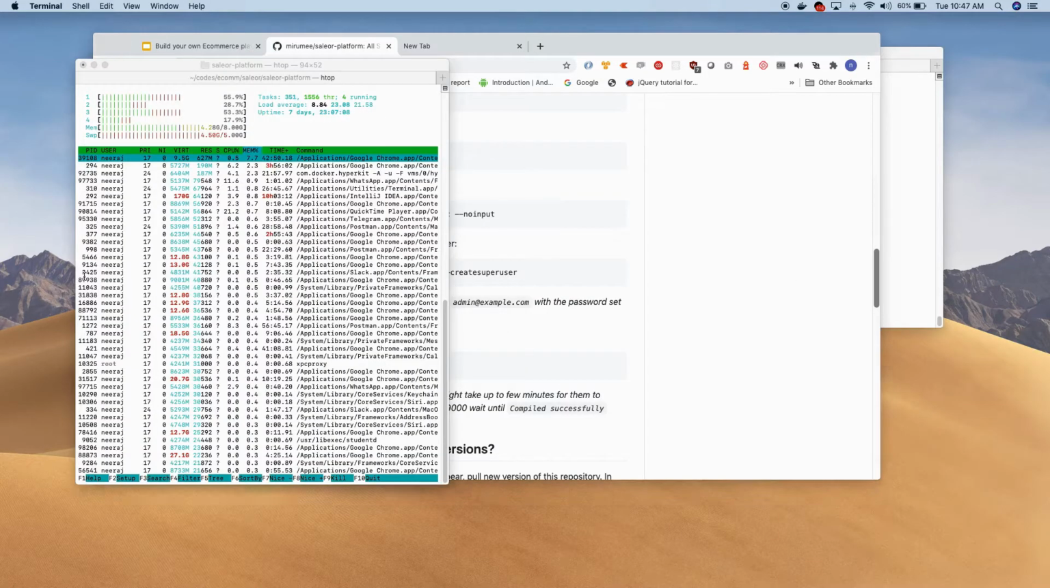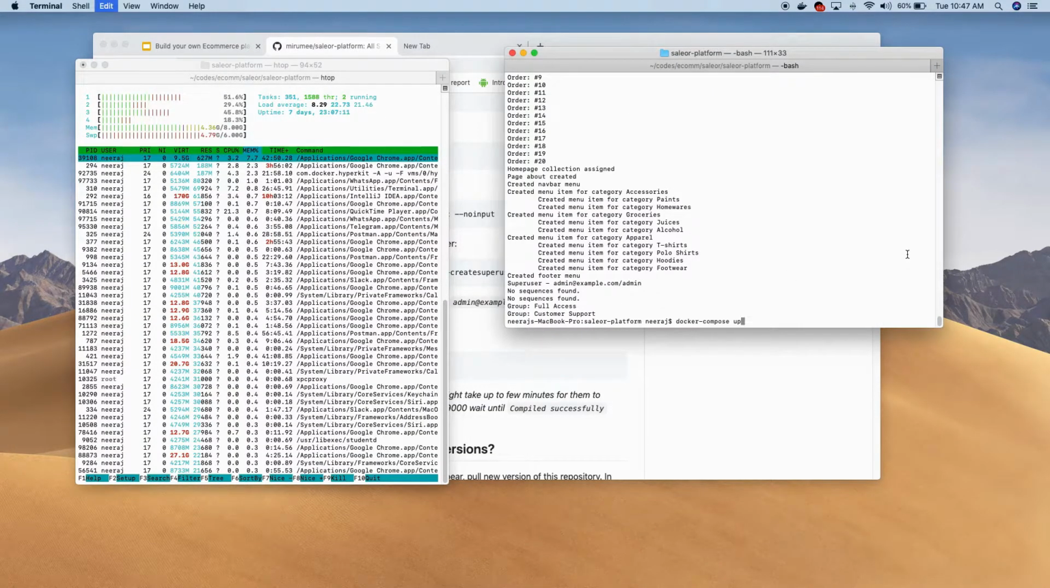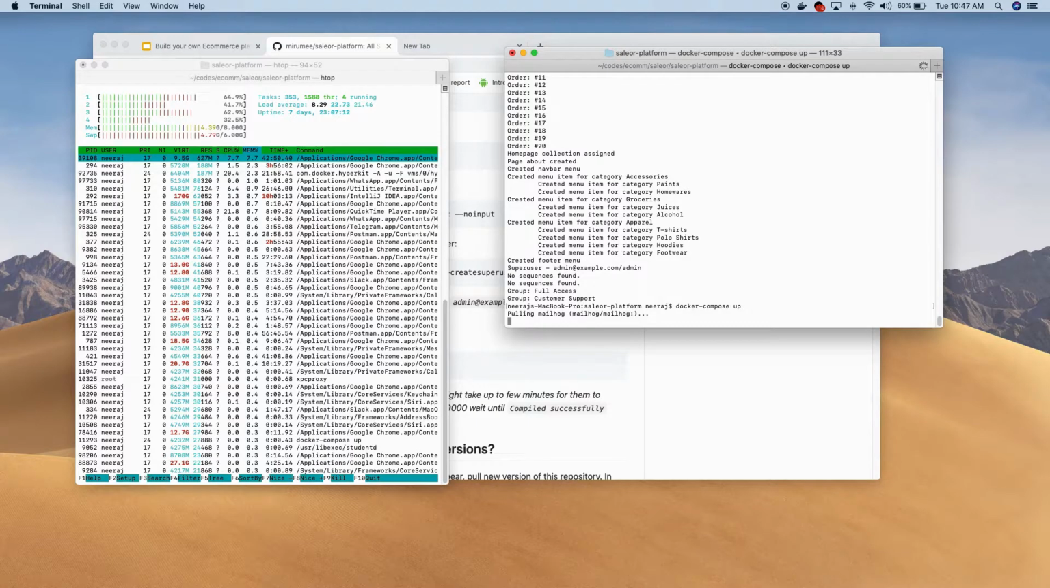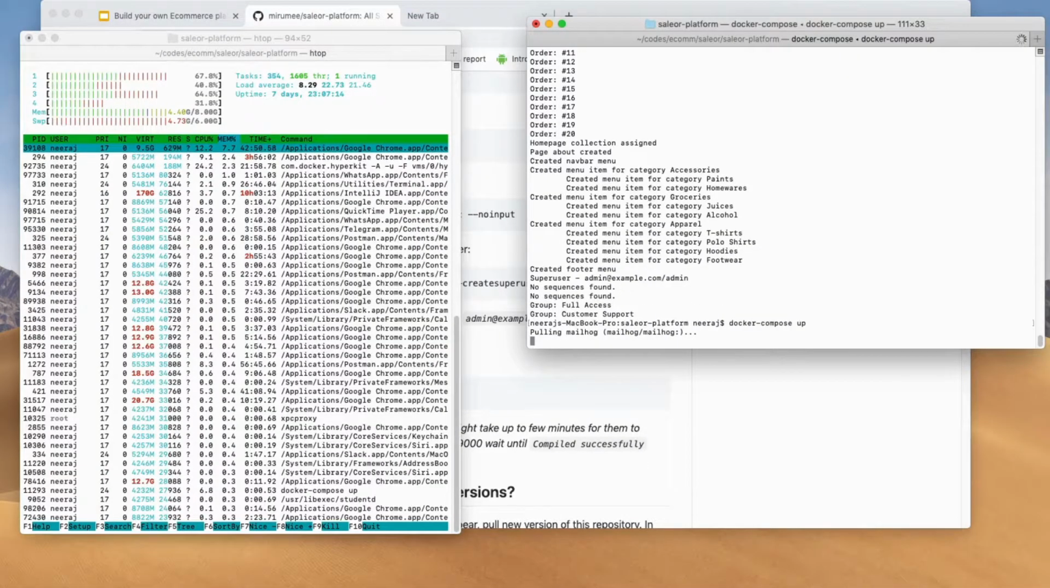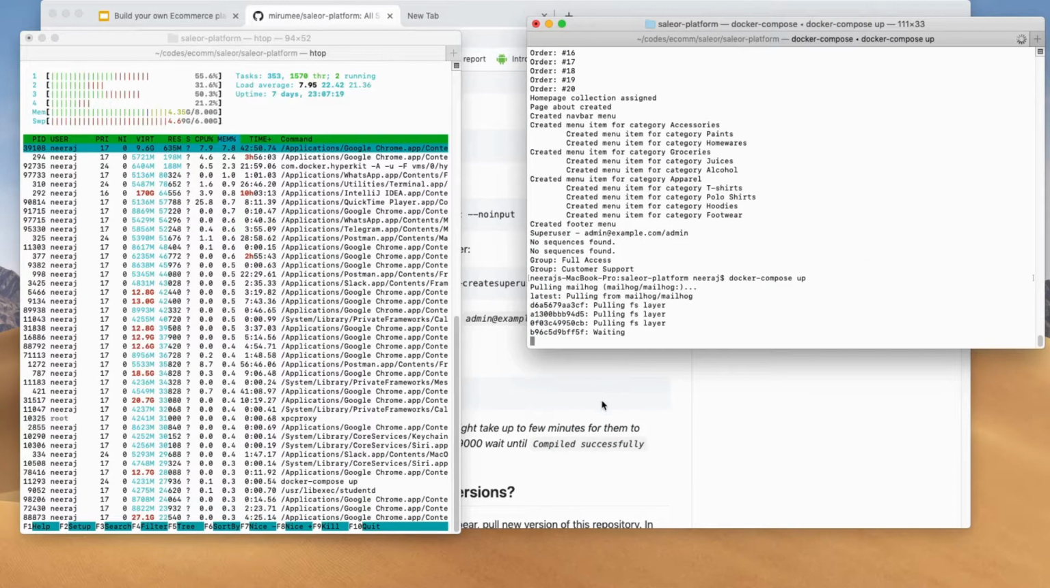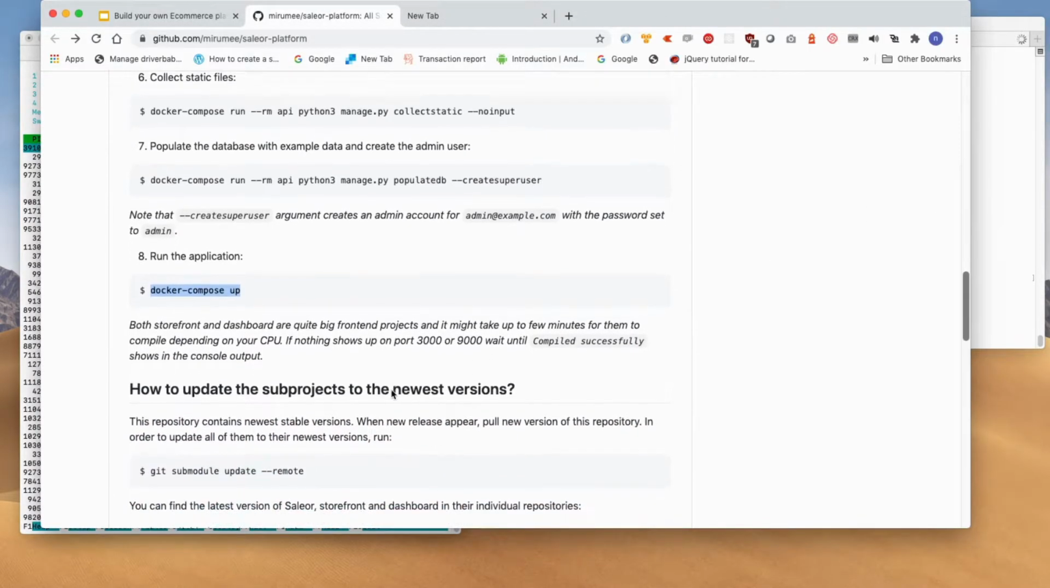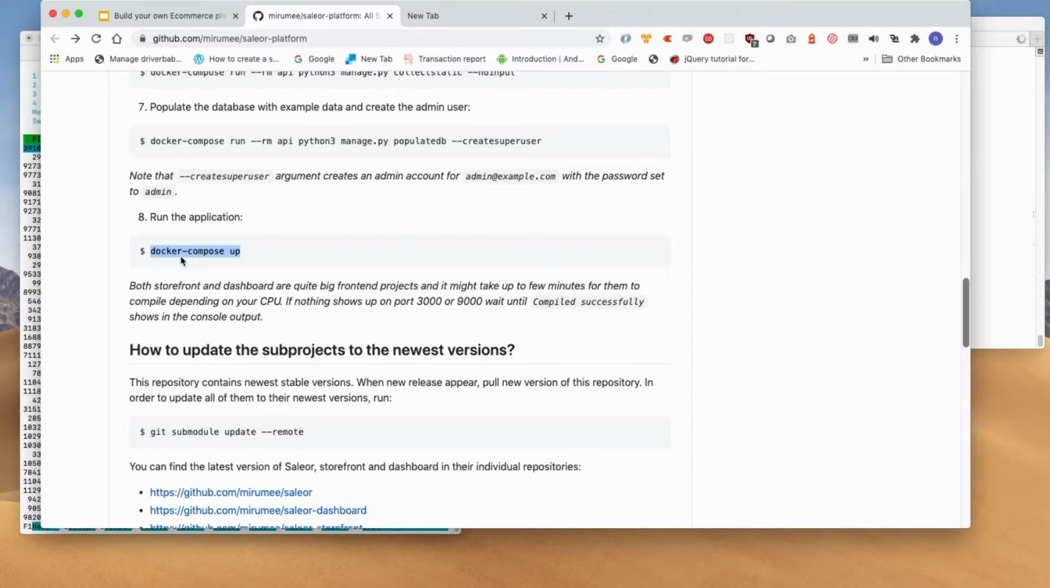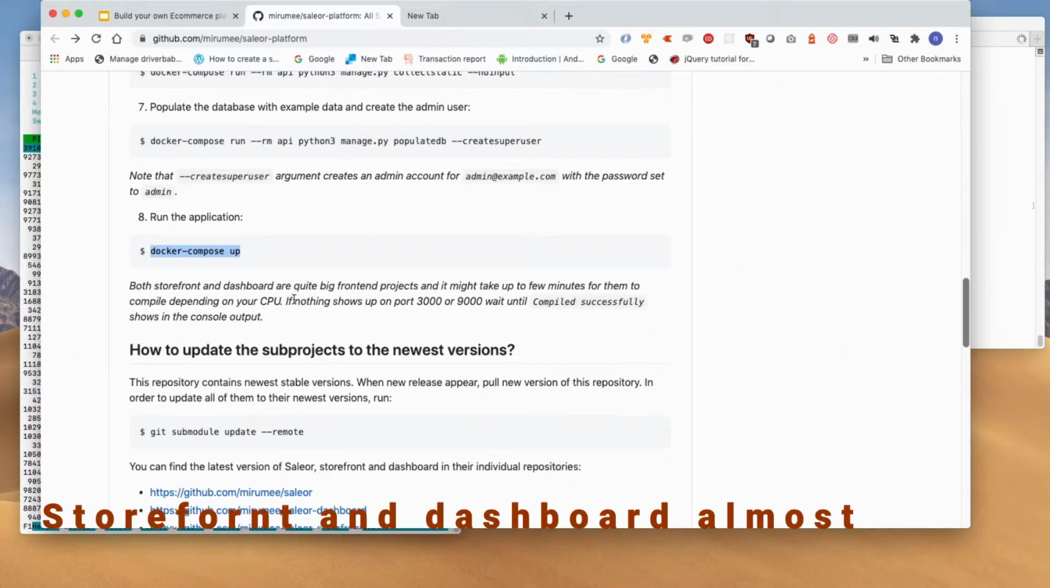Let's see and run the process to see how it is working. When my Docker Compose goes up, both storefront and dashboard are quite big projects, and it might take a few minutes for them to compile depending upon your CPU. If nothing shows up on port 3000 or 9000, wait until "compiled successfully" is shown in the console output.